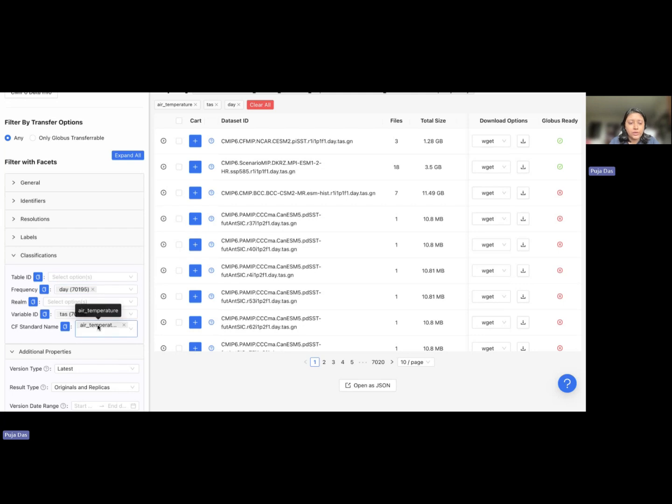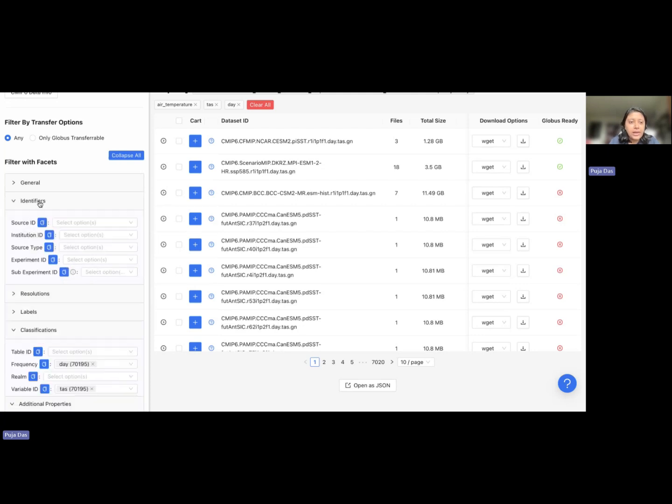So first we selected air temperature or TAS. You can directly select TAS also, now that you know the name of the variable, and then frequency, which is daily. Next, we will go to the identifiers and look into some of this. In the identifiers, you would see experiment ID, source type, institution ID, source ID. You would look into two of these: one is experiment ID and the other is source ID.